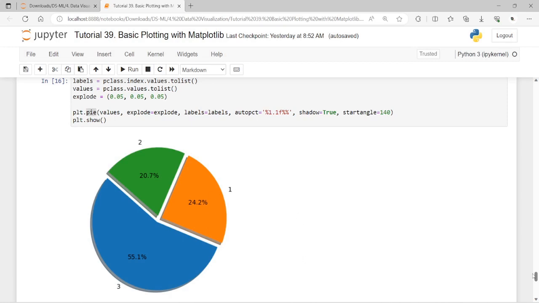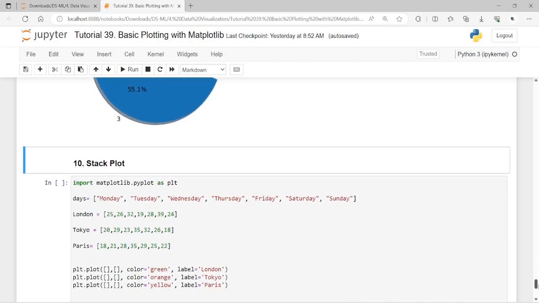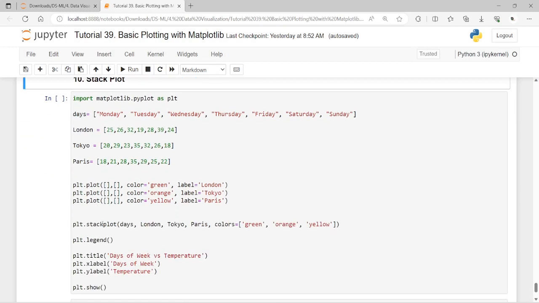Now let me move on to the next one, the stack plot. The stack plot is used to plot numeric information for multiple collections of items that are stacked on top of each other. So to plot a stack plot, you need to call the stackplot method. The first parameter to the stackplot method is the list of labels. Here the labels are the names of the 7 days in a week: Monday, Tuesday, Wednesday, Thursday, Friday, Saturday and Sunday.